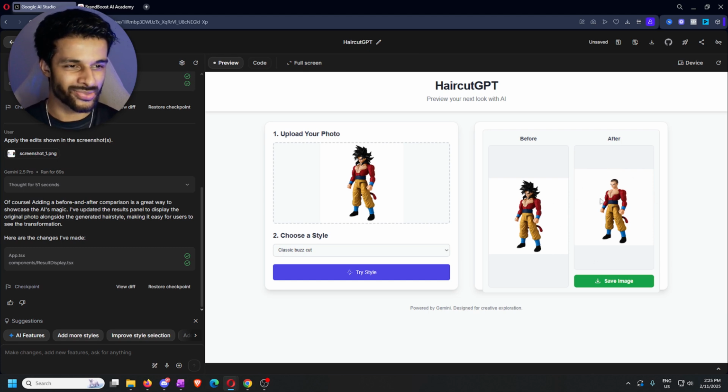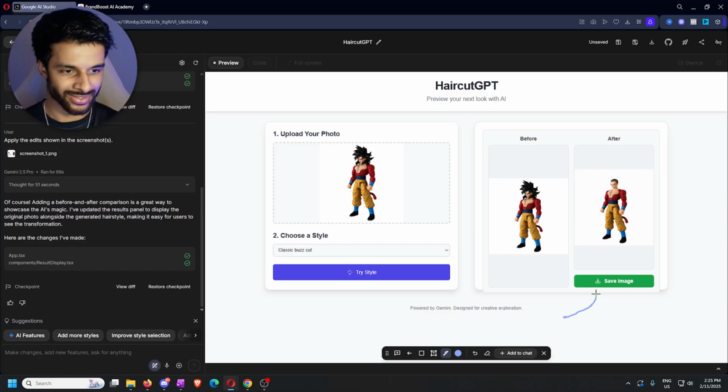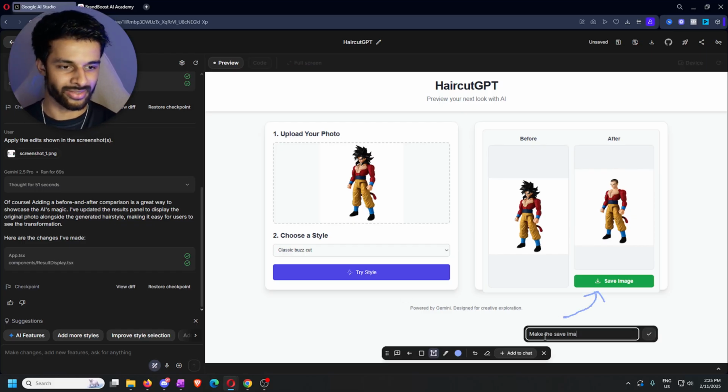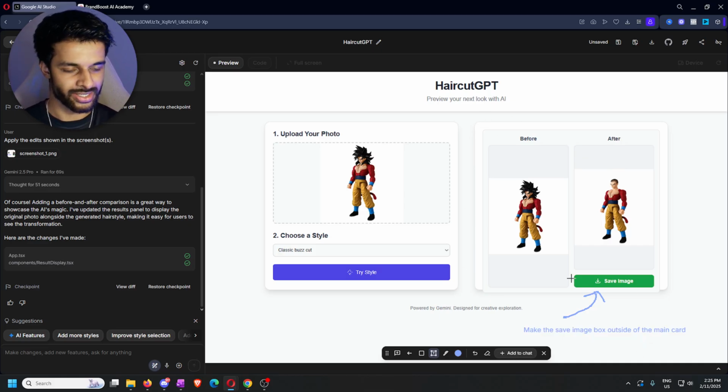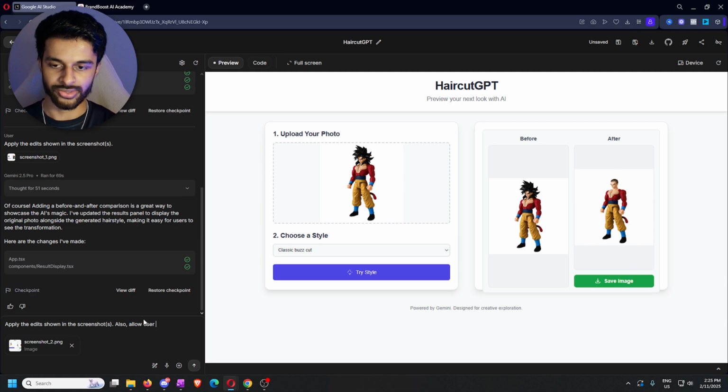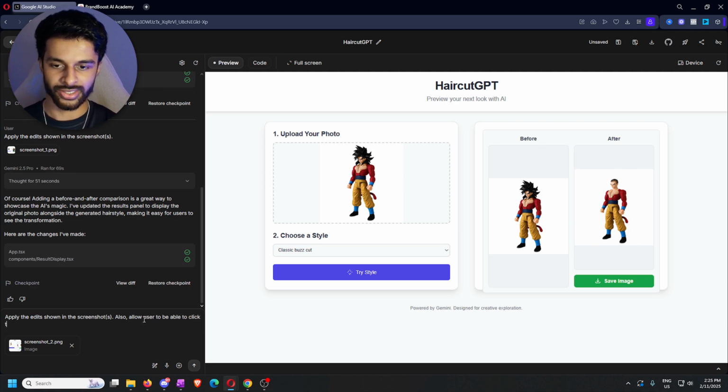Okay, let me add one more tweak because I'm getting carried away, but this is so sick, okay? I'd like to be able to click on the images and enlarge them, obviously. And let's say, make the save image box outside of the main card. If you don't know what a card is, it's essentially website language. The card would be this main square area right here. Let's just do that. And then let's say, allow user to be able to click the images to enlarge them.